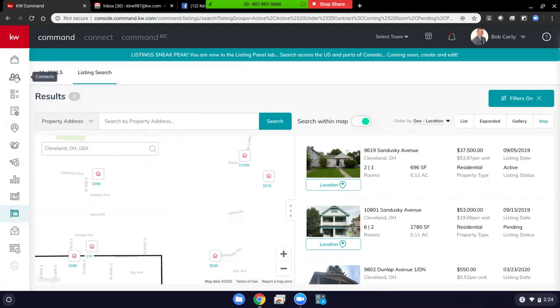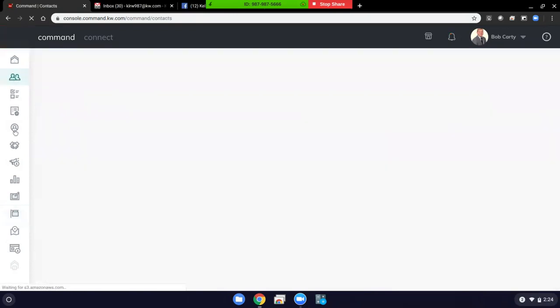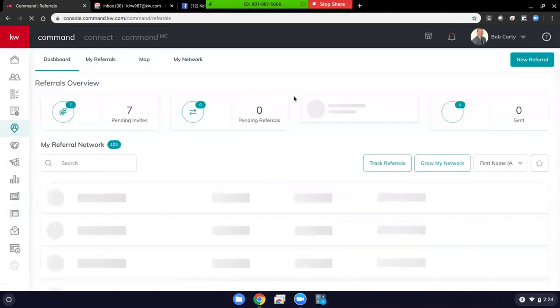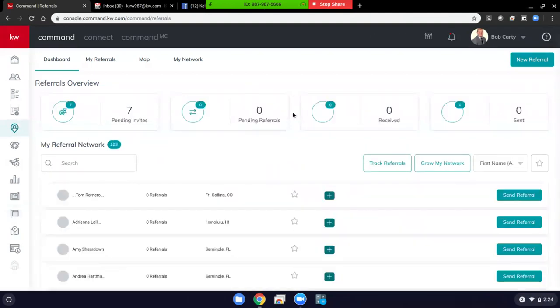So that's two little tips and tricks regarding referrals and using the listing system, Keller Williams Listing Service 2.0, to get some added information to provide those individuals you are referring out.